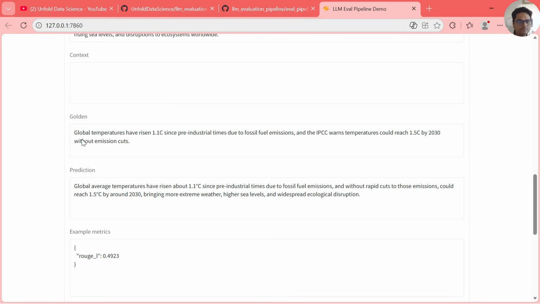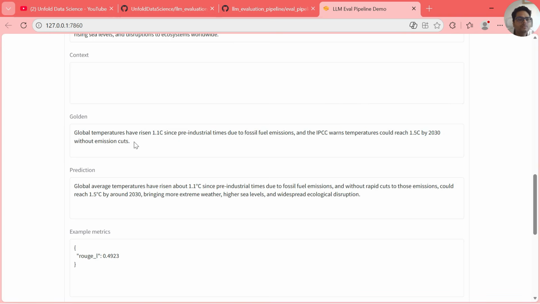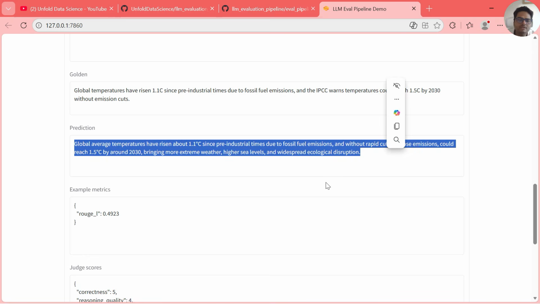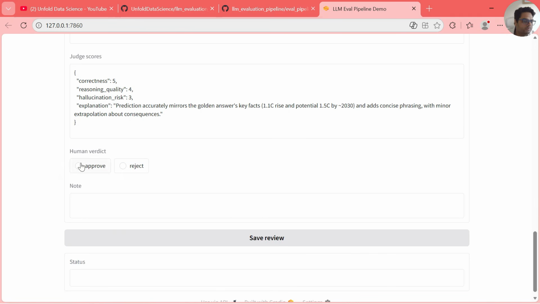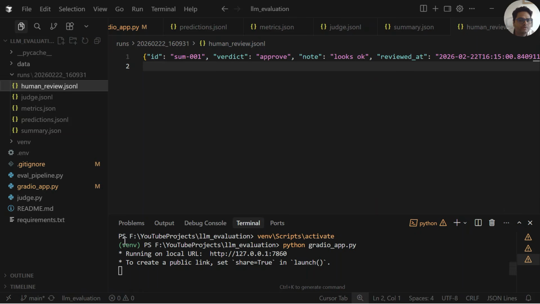Let's read it. Global temperatures have risen 1.1 since pre-industrial times due to fossil fuel emission, and IPCC warns temperature could reach 1.5 C by 2030 without emission cuts. Prediction is global average temperatures have been rising due to fuel. I think it's more or less the same. So I will say approve, and I will say looks okay.